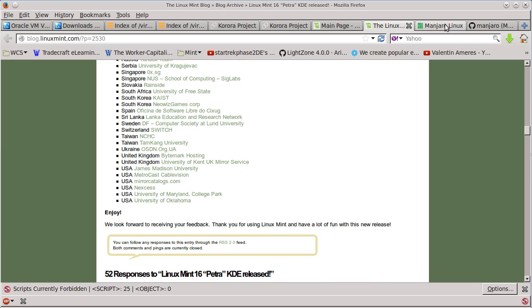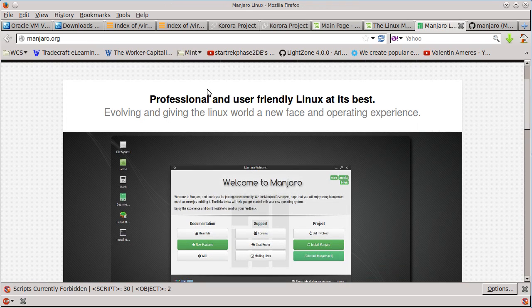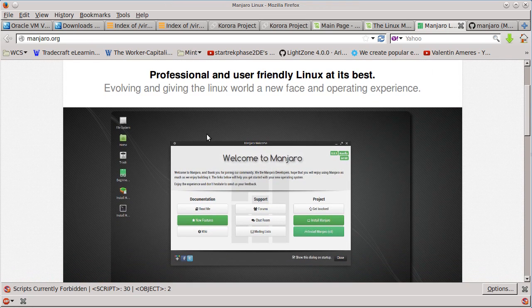The other version of Linux that we're going to be using in this course is called Manjaro Linux. It is based on the Arch Linux distribution, and it is the one that I am probably going to be switching to as my daily use Linux distribution as soon as Linux Mint 16, which is the one I'm using now, expires. And I am really blown away by Manjaro.